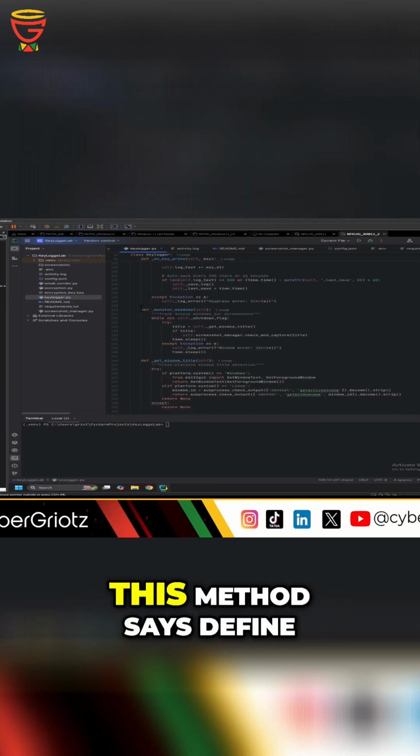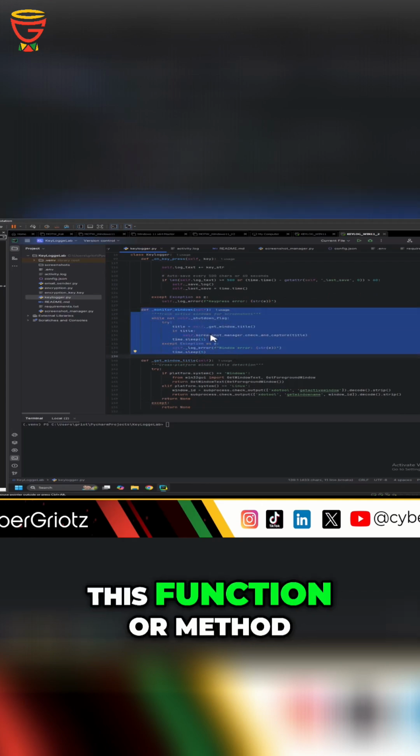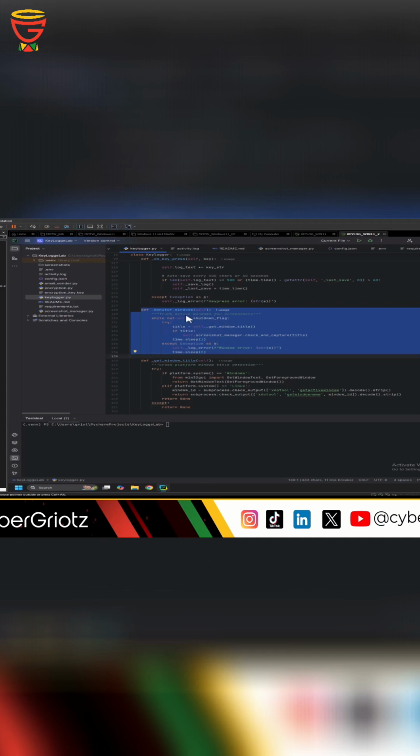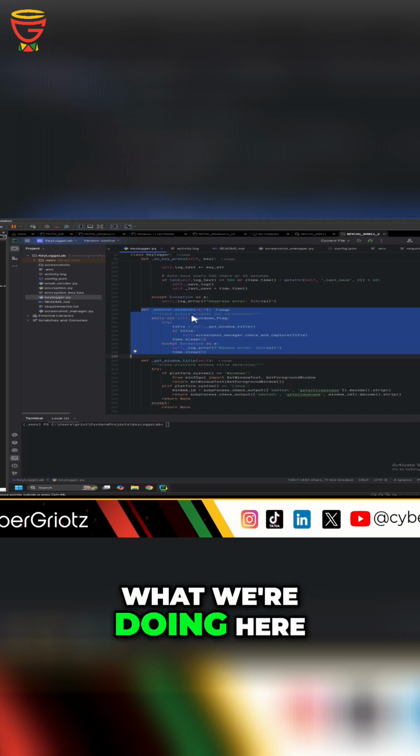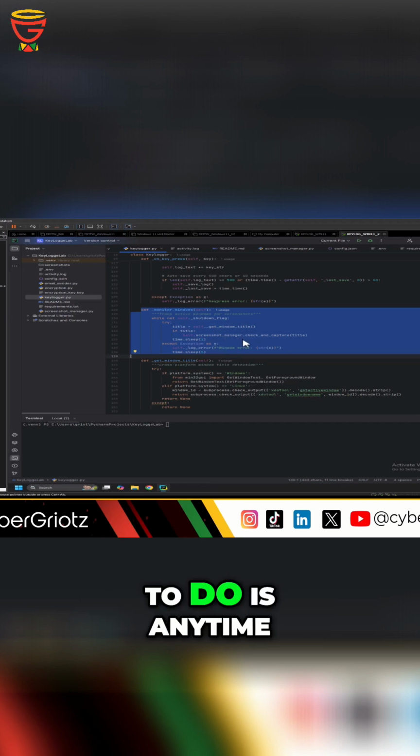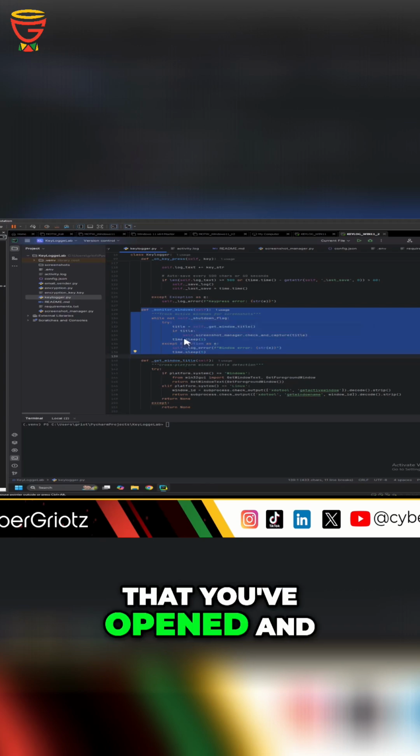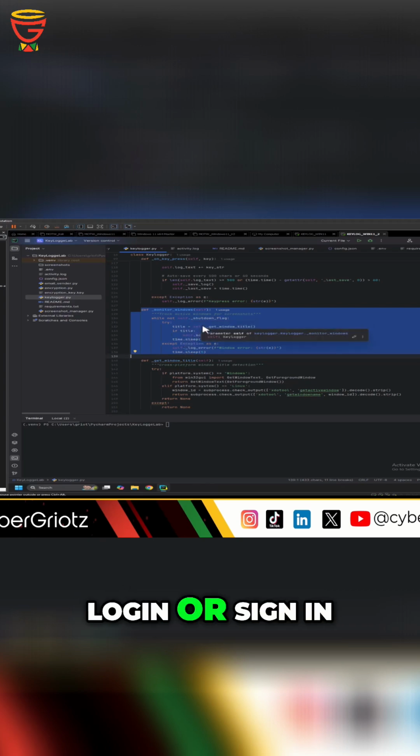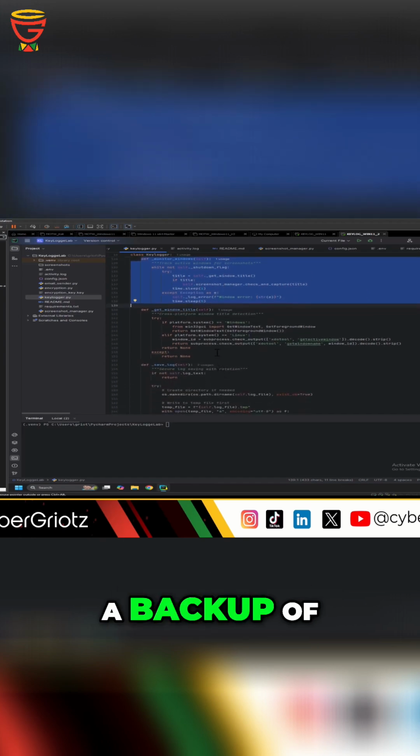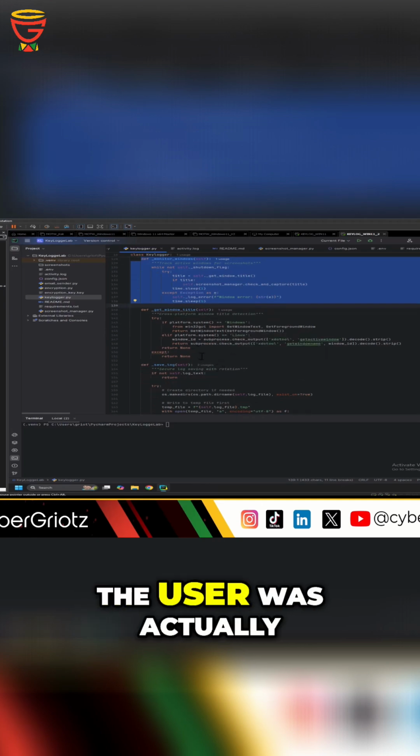When you look at this, this method says define monitor windows. What we're doing in this method, function, whatever, is just monitoring for the active window. And you'll see why we're doing this, because anytime there's an active window, we're looking for certain keywords. For example, if it's a browser that you've opened, and it has the word login or sign in and so forth, we're going to take screenshots just to get an idea. It's sort of like a backup of not just capturing the keyboard key presses, but also verifying that the user was actually on a particular site.